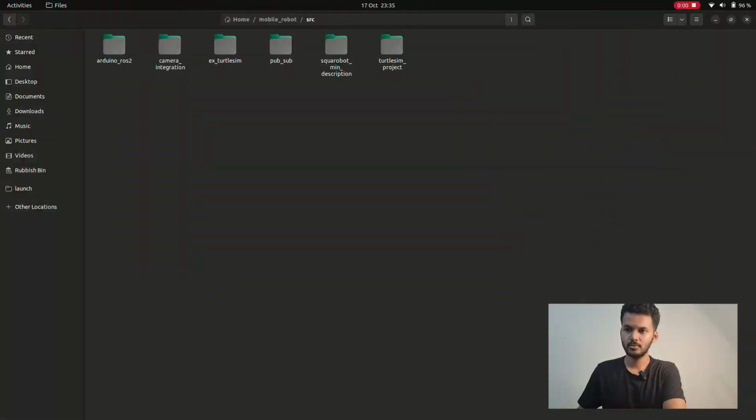After exporting the URDF from Fusion, it is not only the URDF but we get the complete package. So now we will get into the RViz part. So let's get started. We are inside the SRC folder and here we have the squarerobot_min_description package. This particular package that we exported from Fusion, we will get inside the workspace by doing colcon build.